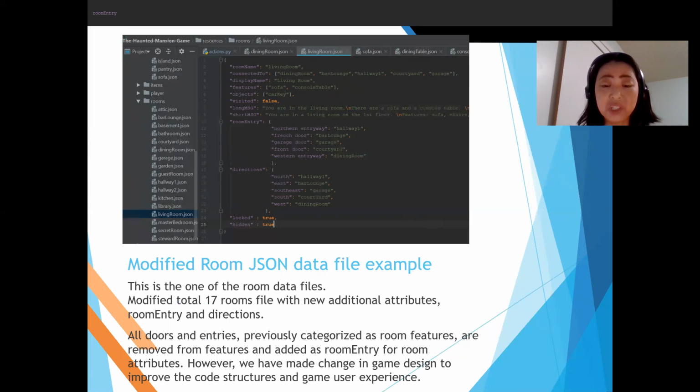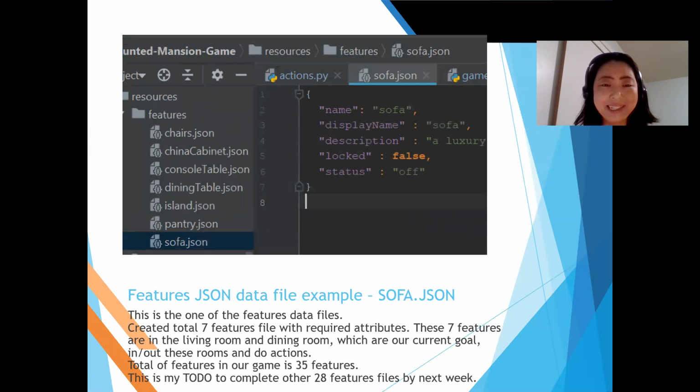So we have made changes in game design to improve the code structure and game user experience. So this is reflected in the game design changes. And another progress is the feature JSON data file example. This is an example of it so far. This is the one on the feature data files, created total 7 feature files with required attributes.